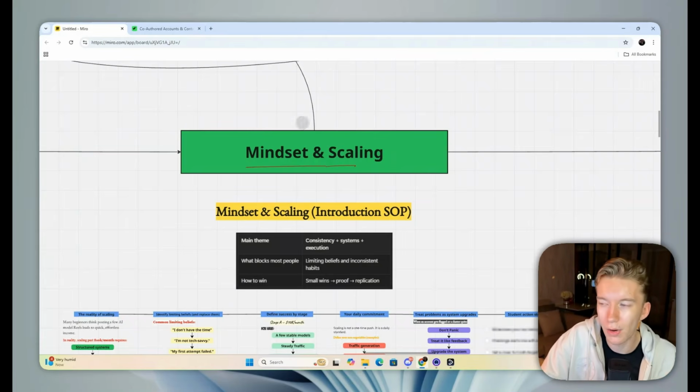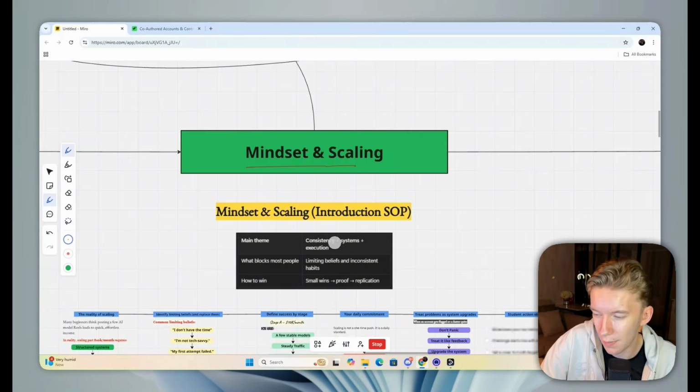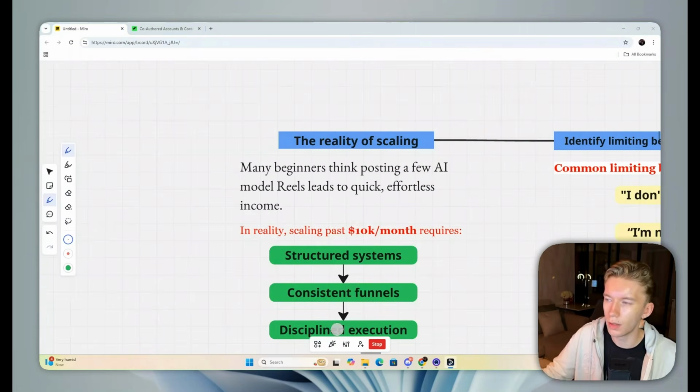So it's all about listening and not skipping the steps. All right, let's get into it. So the reality of scaling.